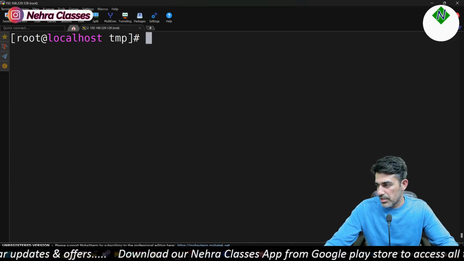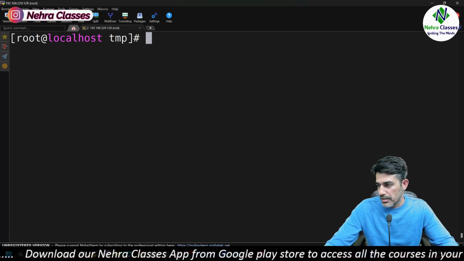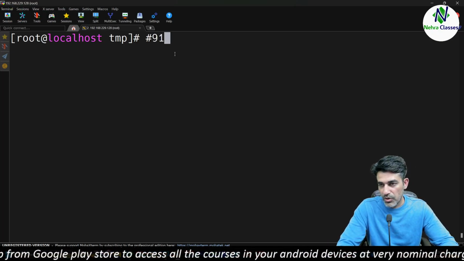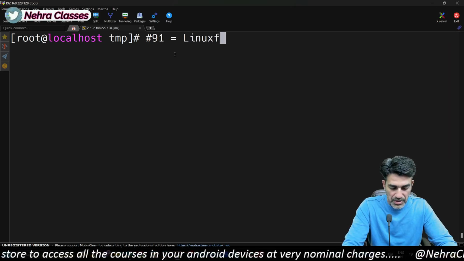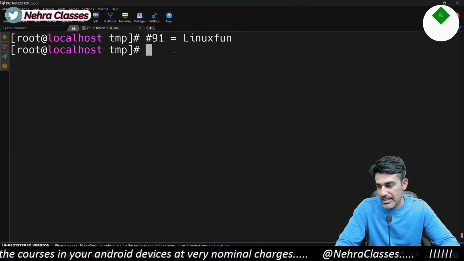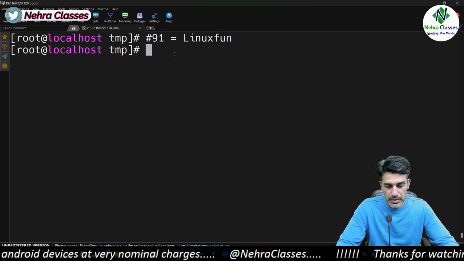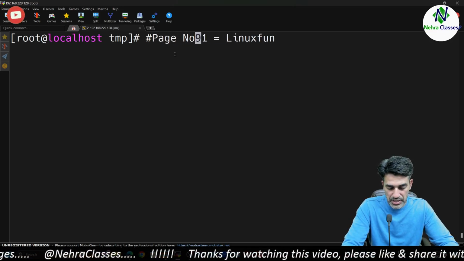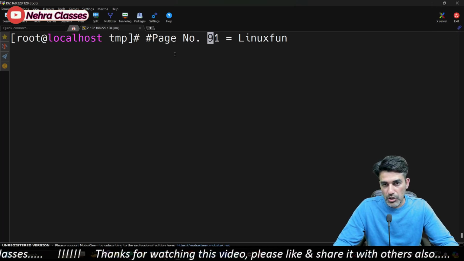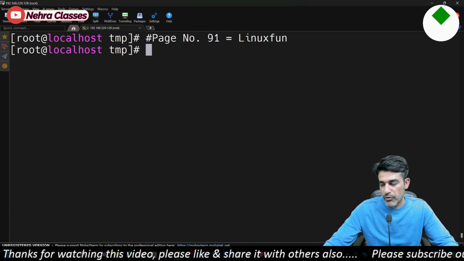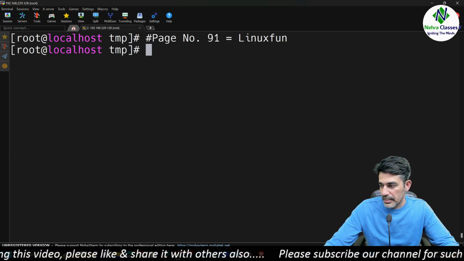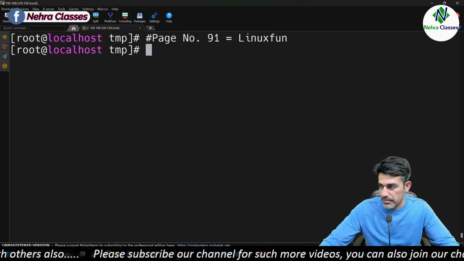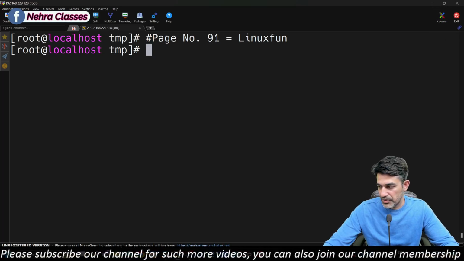So this was all about working with files. Now I will request you to please visit page number 91 of the book Linux Fun, which I will provide you. There is a practice exercise given on this page, and you are supposed to practice all the questions present there on page number 91 on your own. You don't need to take help from the solutions. Do it on your own. In case you get stuck, then you can take help from the solutions. I will provide you this PDF.